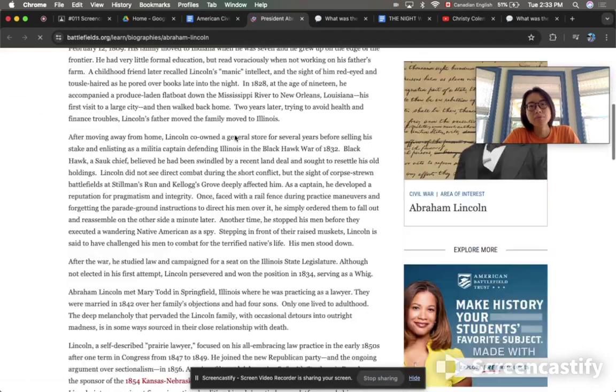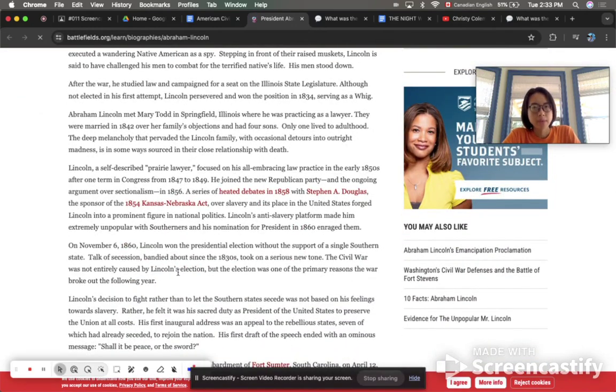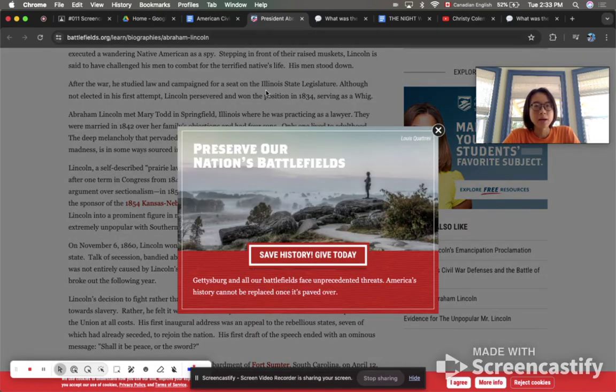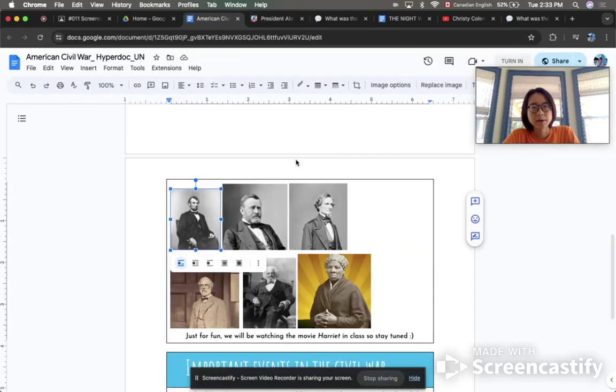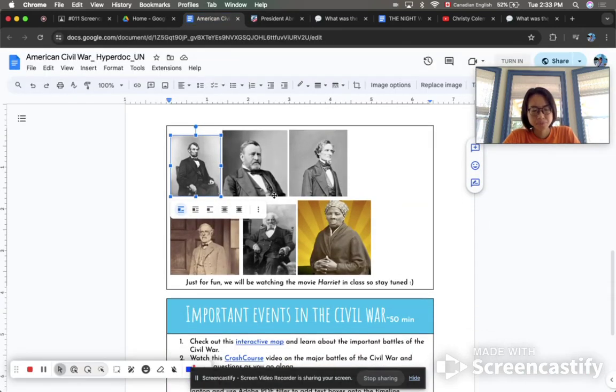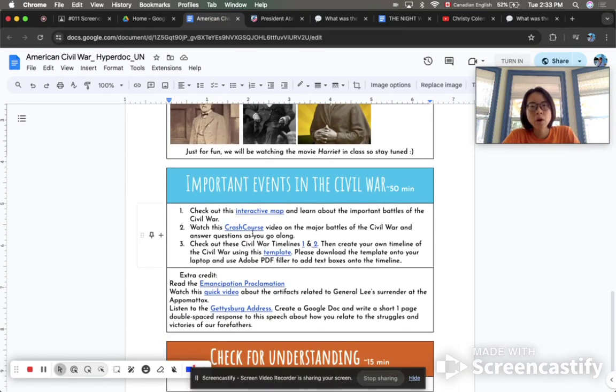And then you can read through, kind of skim over what it's about. And then that's kind of the gist of that. Alrighty, now the next section is on important events in the Civil War.